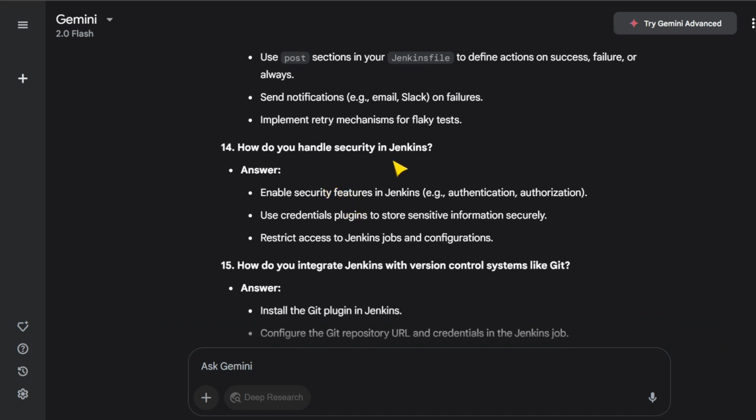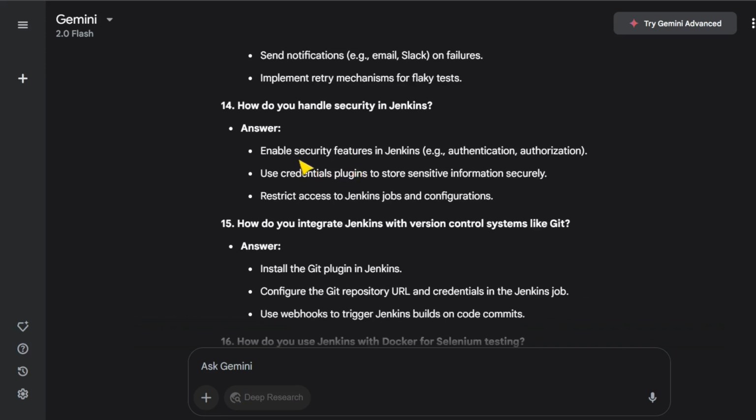How do you handle security in Jenkins? Enable security features in Jenkins, for example, authentication and authorization. Use credentials plugins to store sensitive information securely. And restrict access to Jenkins jobs and configurations. So three things: enable security features in Jenkins, use credentials plugins to store sensitive information securely, and restrict access to Jenkins jobs and configuration.